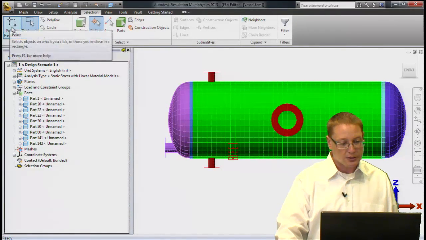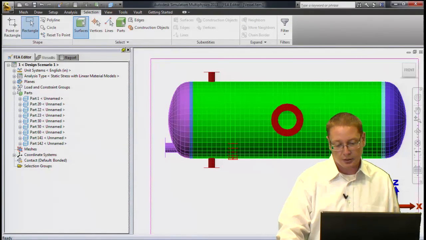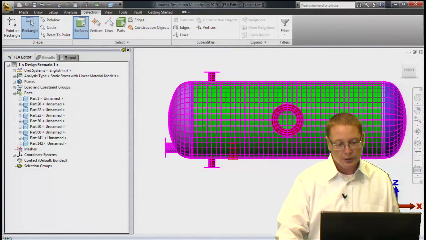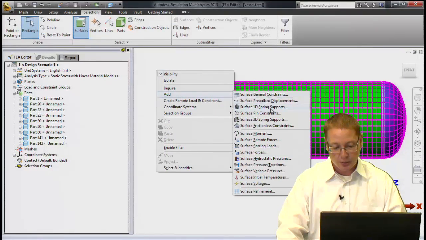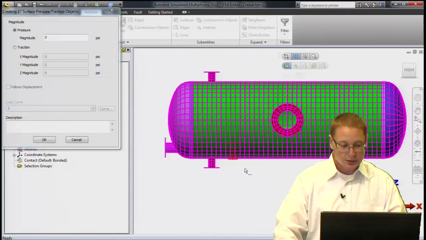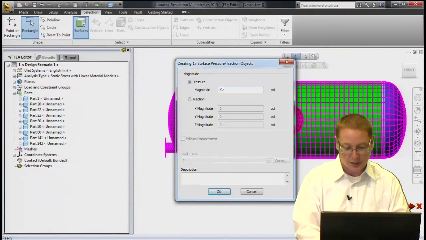Last thing that we're going to do for the setup of our model is to apply some sort of pressure to it. So I'm just going to box select our model so that we select all the surfaces, and then we'll right click and we're going to say that we want to add some pressure to it. So I'm going to do surface pressure, and we're going to do about 250 psi.